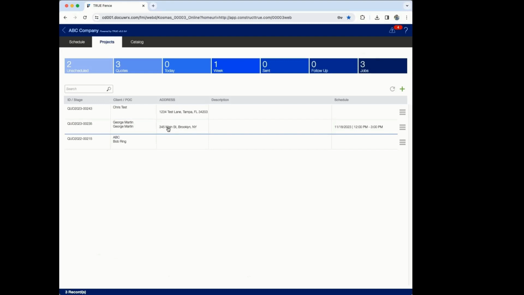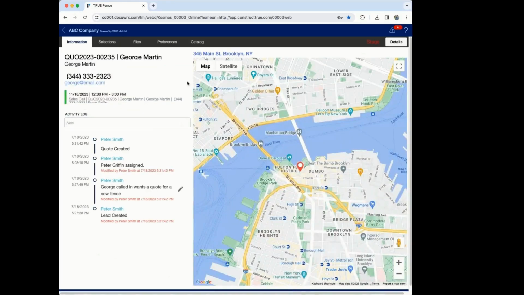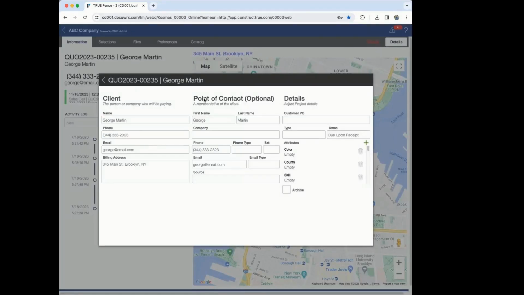We are going to open up one of these projects and go through some of the core changes in the workflow with TrueFence. Now you'll notice we have a new information mode. That information mode will contain the link schedule, all the customer information, as well as the activity log and files. If I need to adjust the address, I can do so in the top right here, and I can also go into the details mode to review some of the key client information.